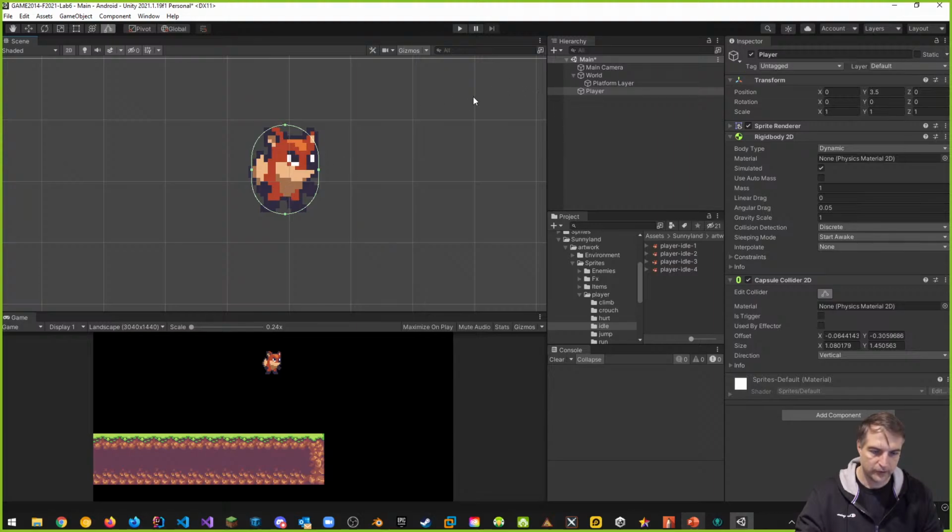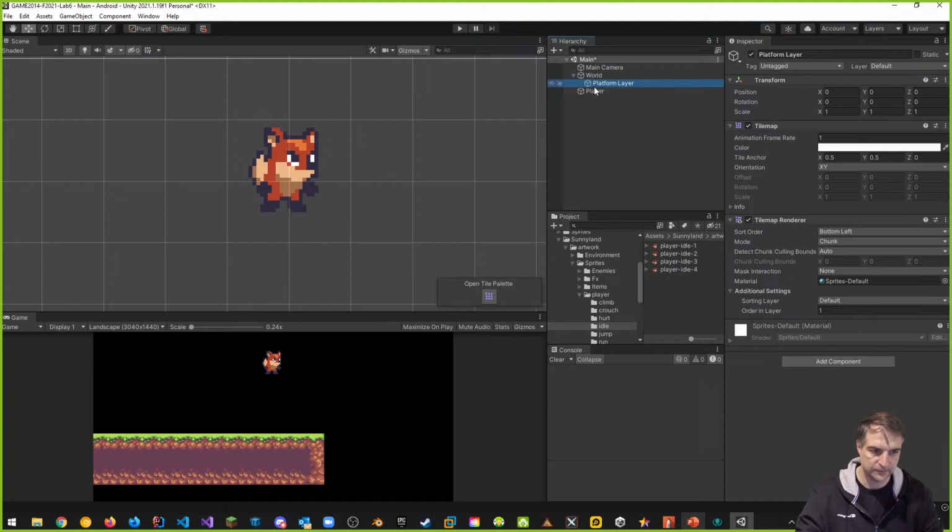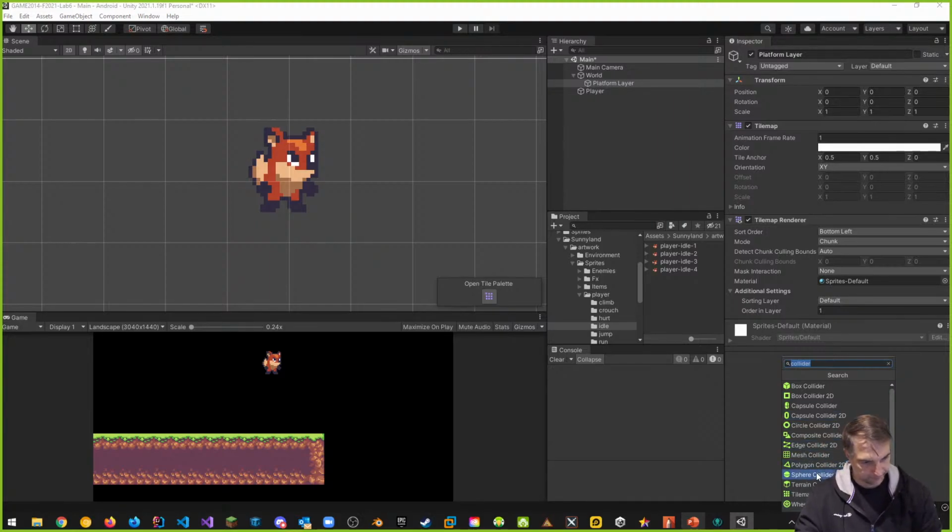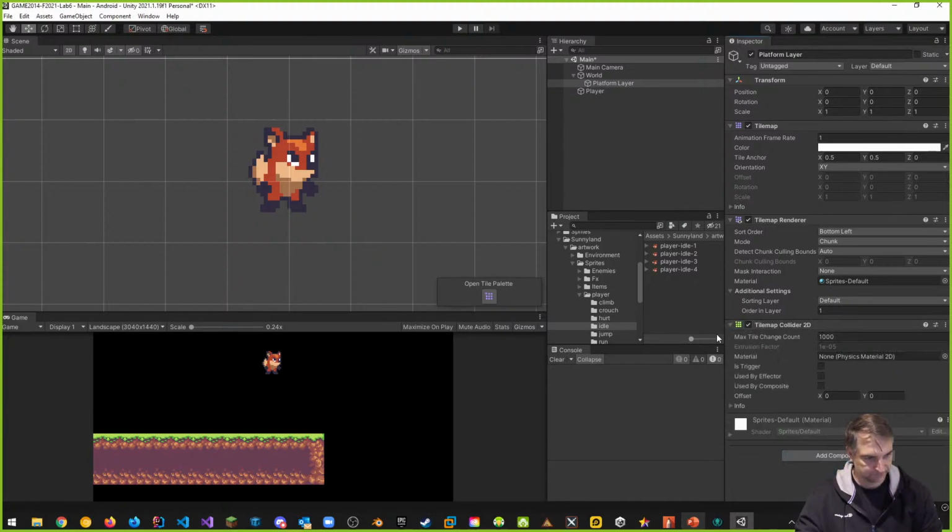And in order for us to collide with the platform, the world itself has to have a collision system. So I'm clicking on the platform layer and I'm adding in a new Tilemap Collider. Now there are other things we're going to do, just not yet. So if you don't need to skip ahead, just follow me. You're going to be fine.